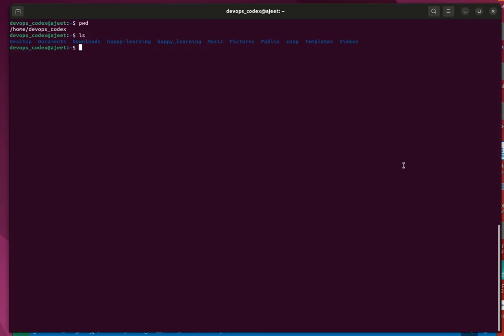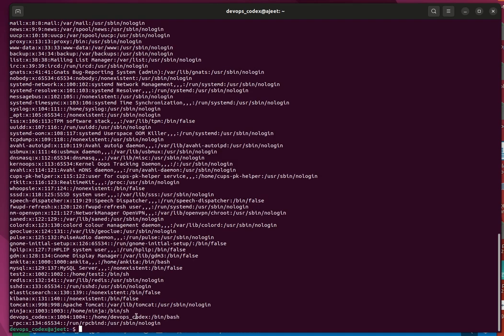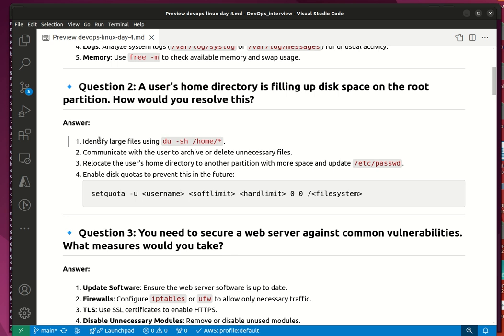So you can see here all the information related to users is stored in the /etc/passwd file. You can see here the home directory of the user. Let's take the DevOps codex user. The home directory of this user is this. If you want to change the home directory of this user, just edit this file and change the path. Rather than putting it in the root partition, change it to another partition where you have enough disk space. And the fourth step, you can enable the disk quota to prevent this in future. If you want to restrict the disk space usage at the user level, you can set the quota.